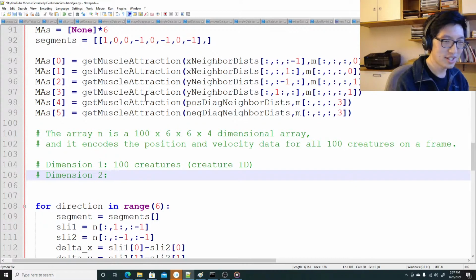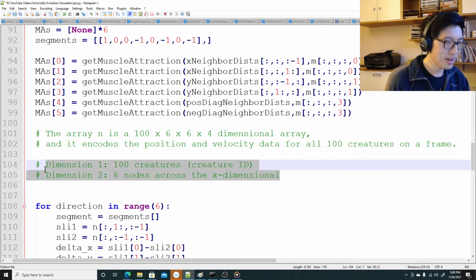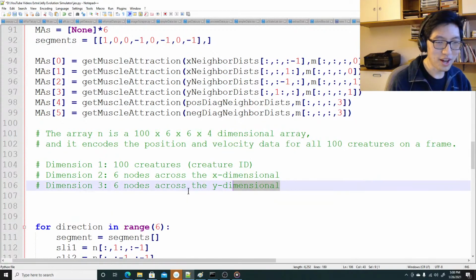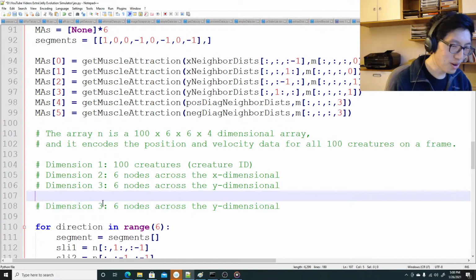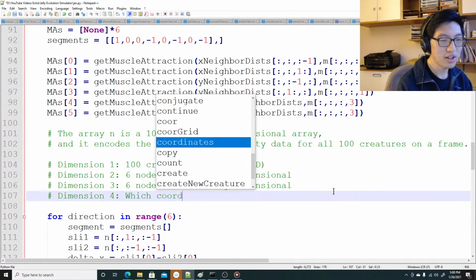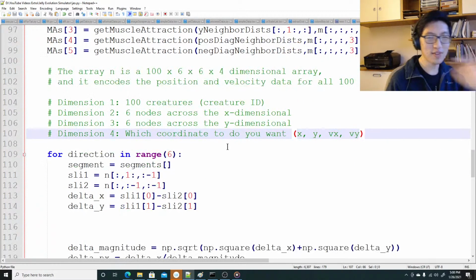Dimension 2 is 6 nodes across the x dimension. So the question is asking, which node do you want to refer to on the horizontal axis? Dimension 3 is, which node do you want to refer to on the y-axis? And then dimension 4 is, which coordinate do you want? Either x, y, velocity x, or velocity y. Because every single node can be floating in space in any random location and position.